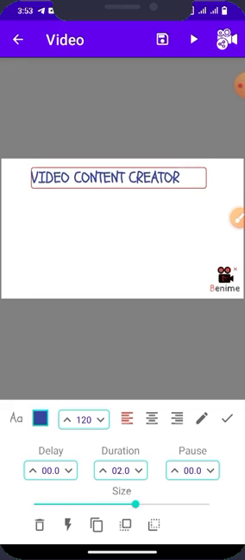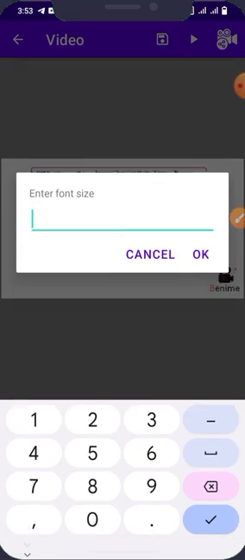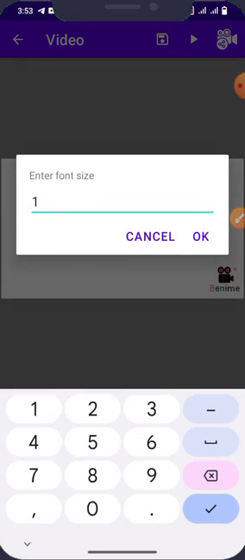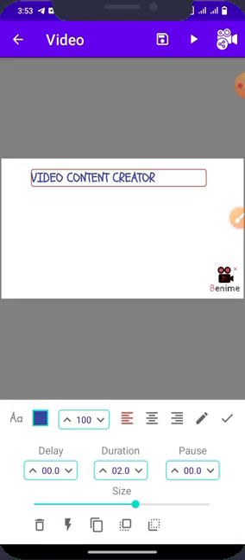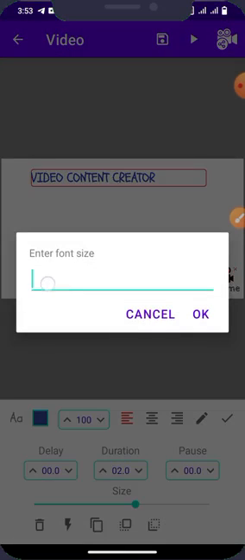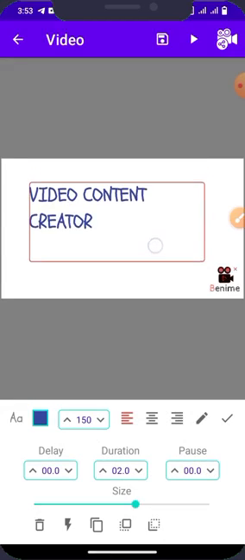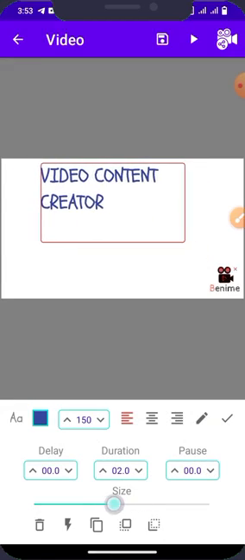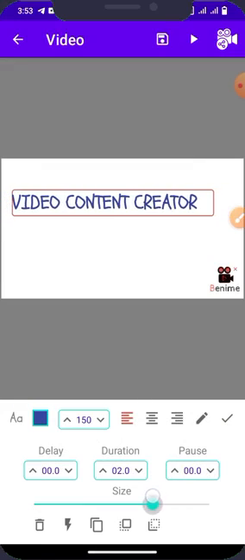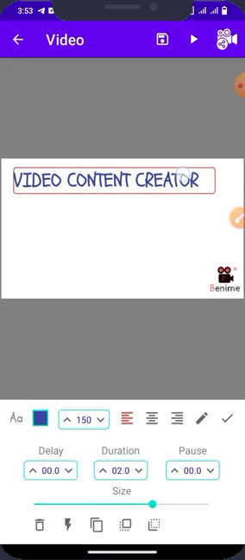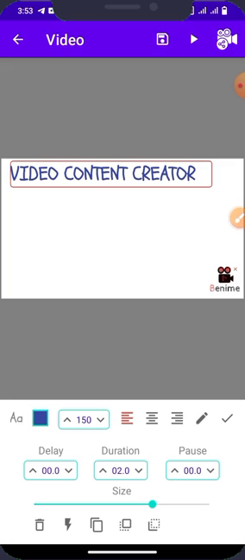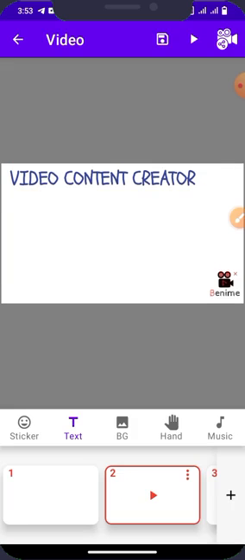You can change the font size to, let's say, 100, or even more. Let's say 150, and I can come here to increase the size of the text box. Here we go. Then I can bring in a picture to illustrate this.